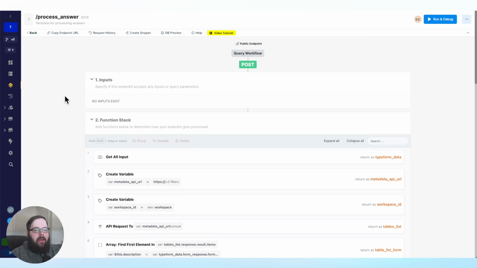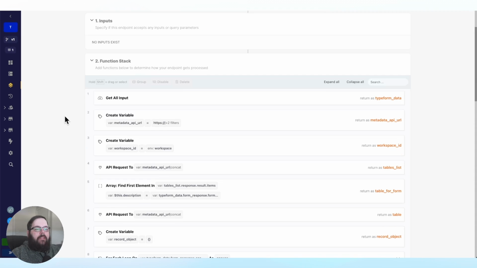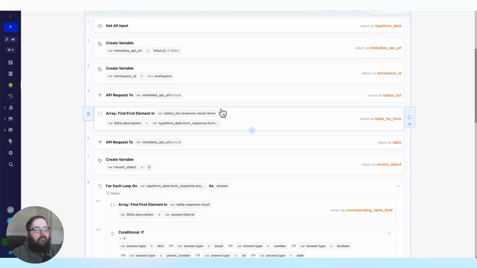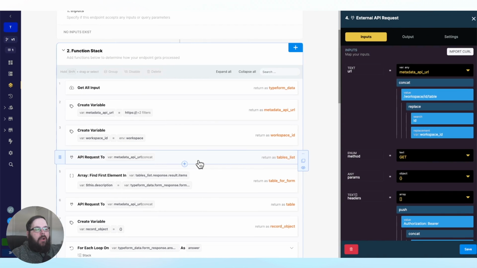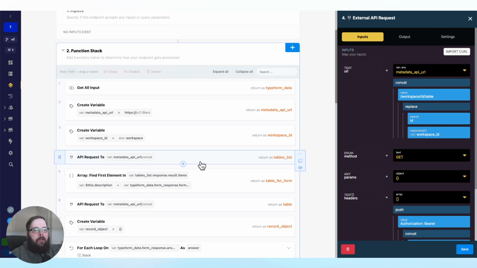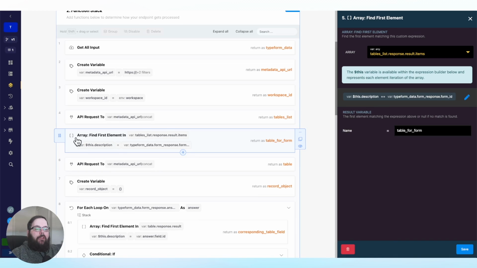So in this API, which is again a webhook, we start off with get all input. We then establish a couple of variables that we need to work with the metadata API. In step 4, we're actually calling the metadata API right away. And what we're doing is we're getting a list of all of the tables that we have available. We then use an array find first element function.